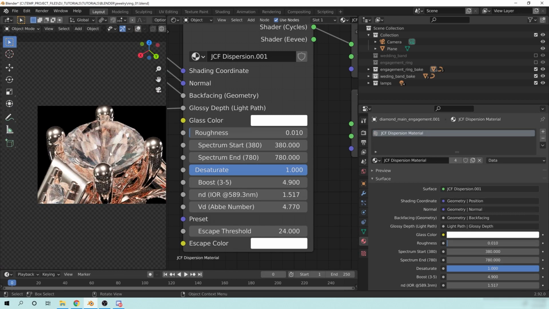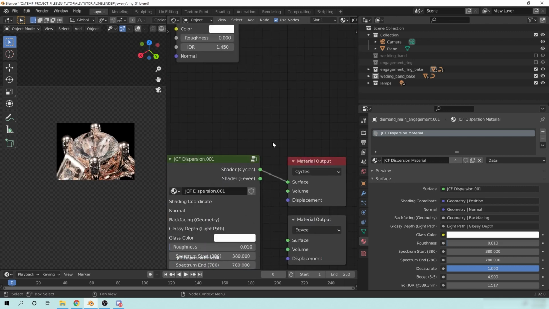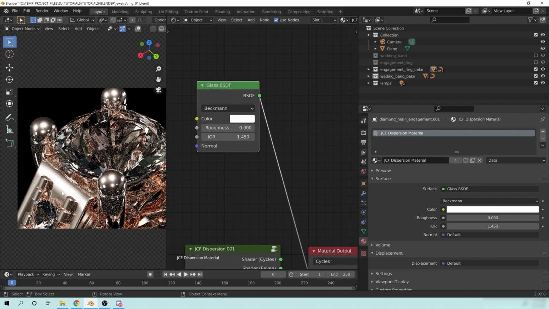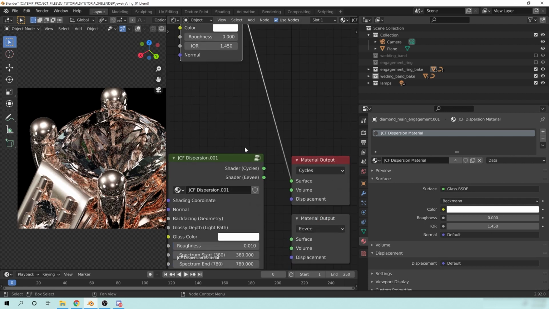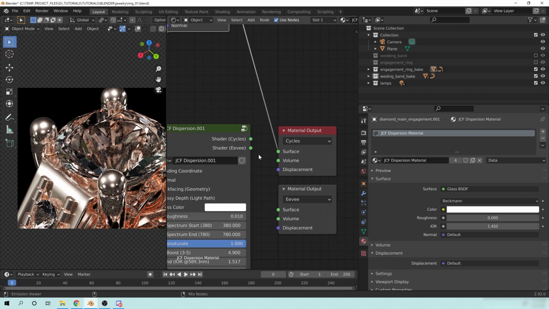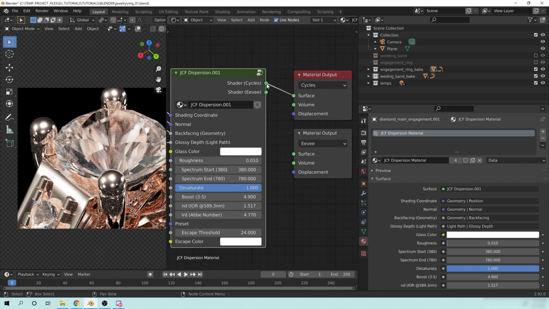So it does exactly what it says. It just desaturates that prism look or the dispersion effect and makes it just a white or clear gemstone. And if we take a look at the comparison here, here's the JCF dispersion node and then the glass node. You can see that there still is quite a difference, and one of them might be preferable over the other. So it is worth it to take a look at this and compare, even if you're not trying to use dispersion effects. So let's take a look back at the JCF dispersion one here with the cycles input.